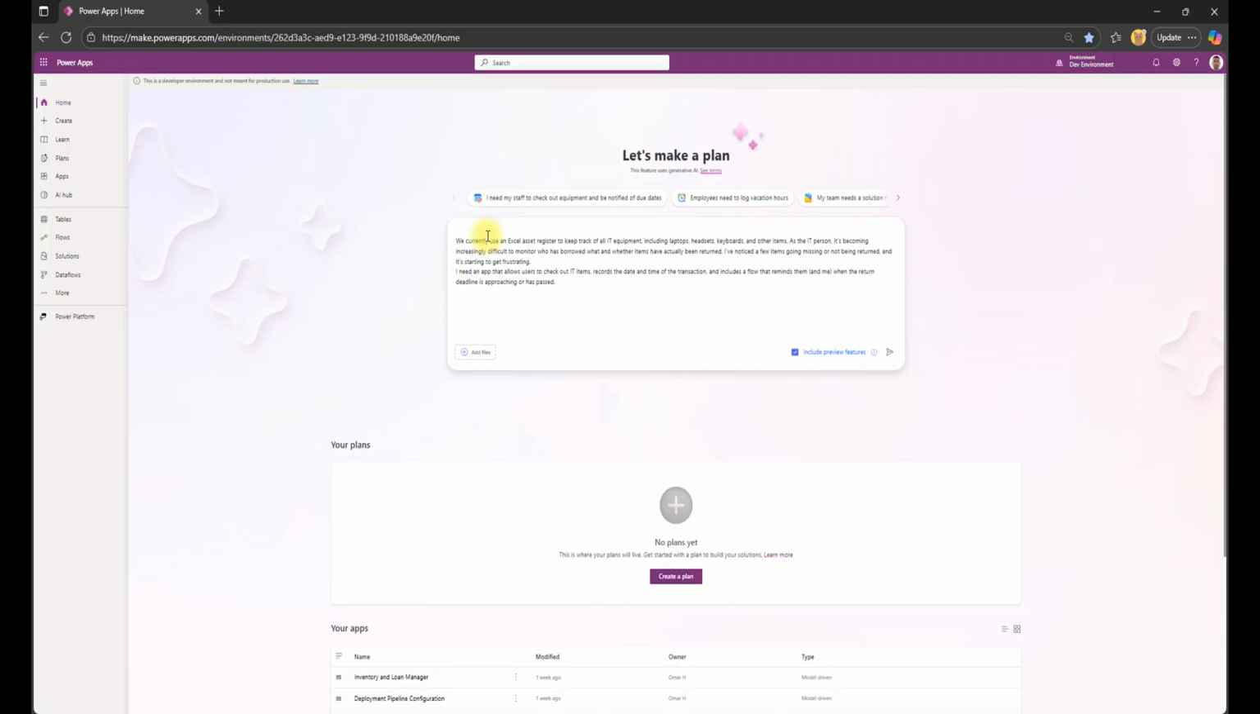I'm going to insert the business problem that we've just described. What I'm saying here is we currently use an Excel asset register to keep track of the IT equipment, including laptops, headsets, keyboards, and other items. As the IT person, it's becoming a bit harder to monitor all of this when someone borrows it. So I'm giving a bit of context, and then I'm saying I need an app that allows us to basically check out IT items, record the date and time of when the person has borrowed the item, and then potentially remind them when the deadline is approaching or has passed, right?